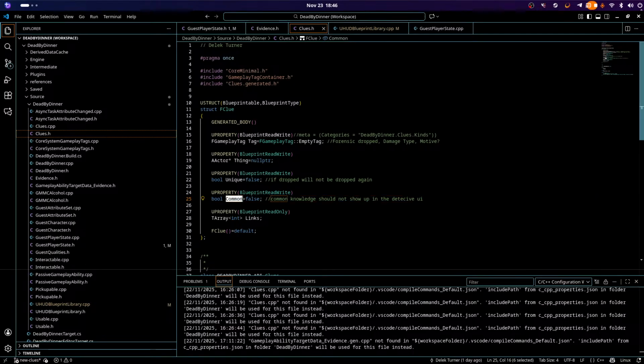Finally, there's this one which is common. It says common knowledge should not show up in the detective UI. I'm going to show you how. I'm going to draw out the graph so you know why we need the common knowledge. When you're trying to bring up the UI to figure out who did what, it's not something that you should always see. Finally, we have an array of links, and it's an int. And you're saying, what? Shouldn't it be a clue? It's like, no, give me a second.